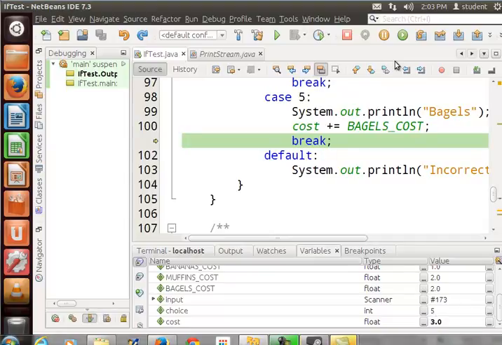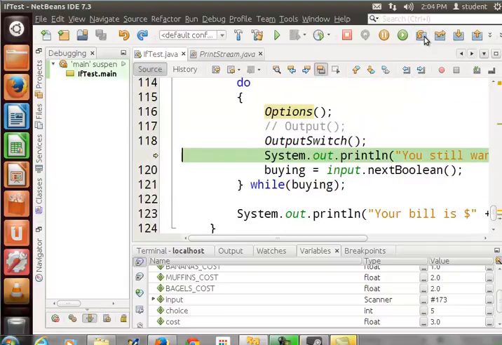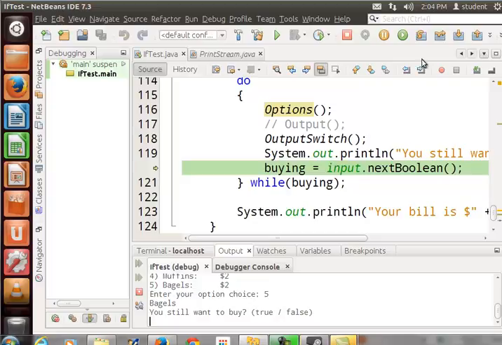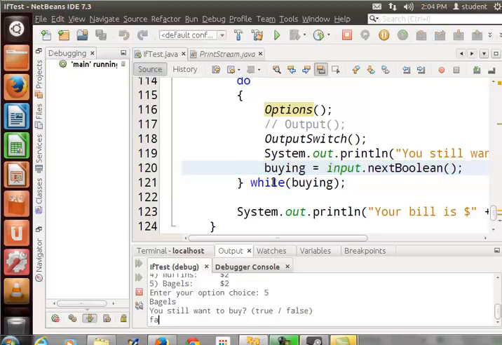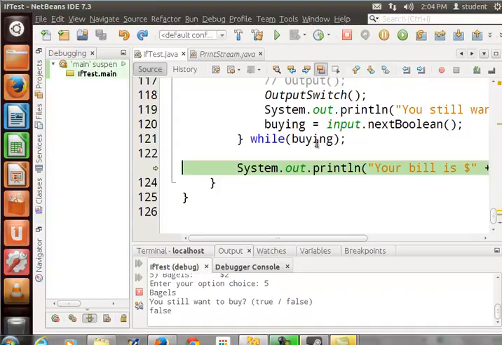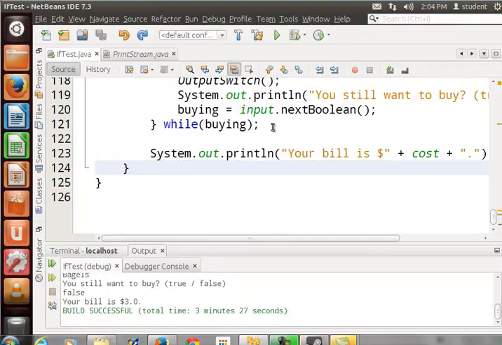Then we're going to skip out the rest of the structure. So we're getting out of our switch case structure. And it's going to ask me now, do you still want to continue? Prompt me for the input. I'll say false. Cool. Step over. Well, it's now false, so it exits. And now we're going to display our output. And the bill is $3. And there we go. That's the end of our program.